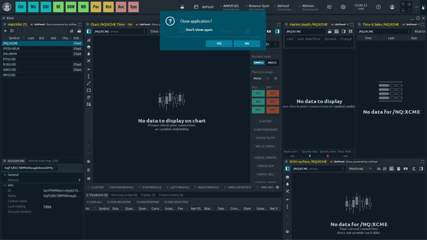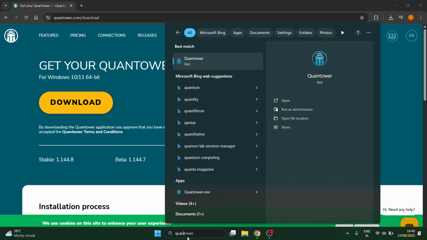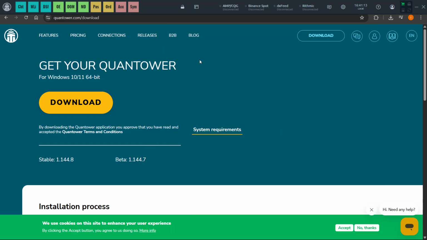And if you ever want to open it again, I'm going to close it, go down here, search for Quantower, and make sure you open up the app, not the .exe version, because the .exe version will put you back into the installation window. What you're going to want to do is actually look for the app inside Windows. You can, of course, make a shortcut of that on your desktop so it's easily accessible, and that's it.